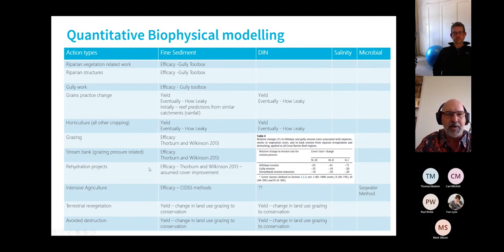Rehydration projects, I think from the fine sediment perspective, we can deal with in a similar way, but we'll have to investigate that. For intensive agriculture, so this is working with feedlots, in the Southeast Queensland project, the Catchment Investment Decision Support System, we use an efficacy-based approach for that. And principally in our microbial column, we've got microbial reductions based on different intensive ag type practices.